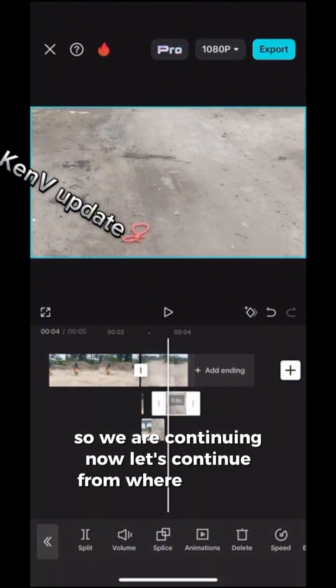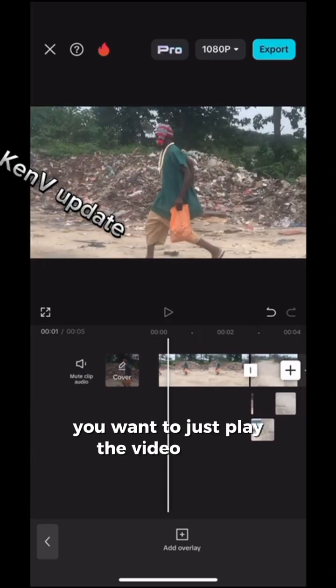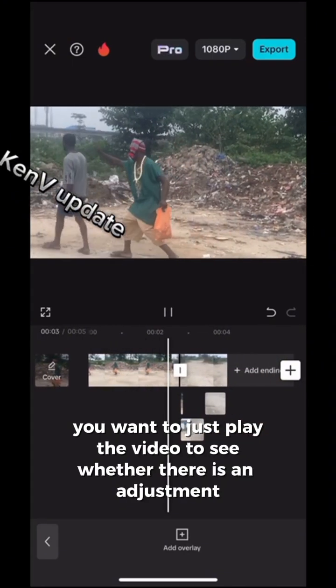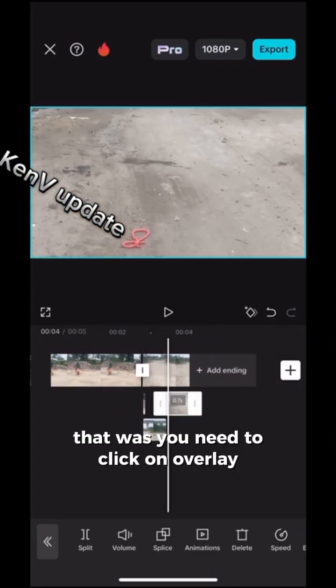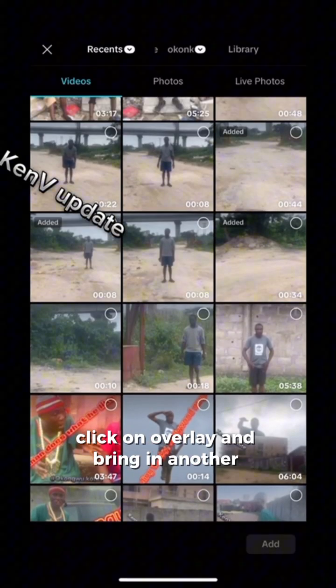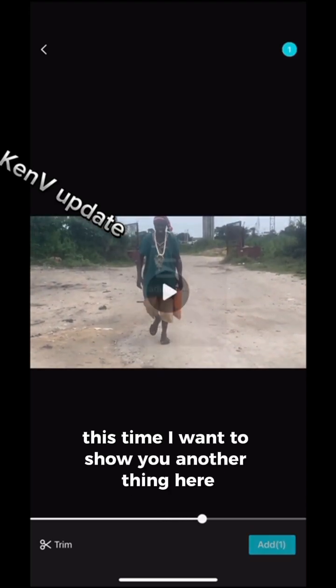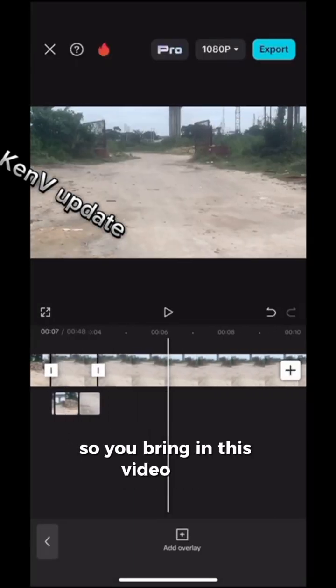Let's continue from where we stop. So at this point, you want to just play the video to see whether there is an adjustment. After watching it, you click on overlay immediately. Click on overlay and bring in another video. This time I want to show you another thing here. So you bring in this video now.